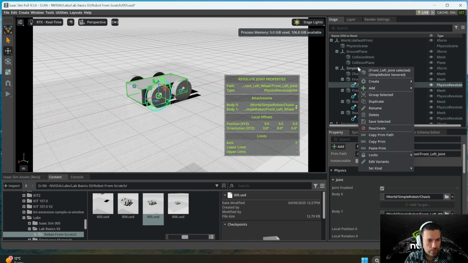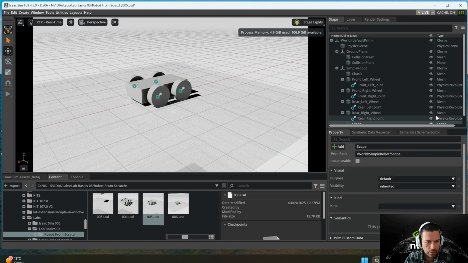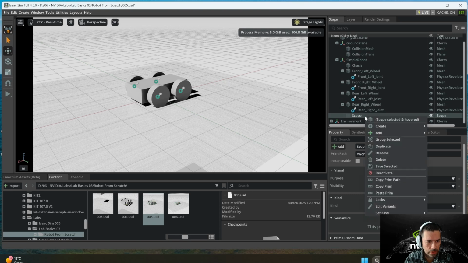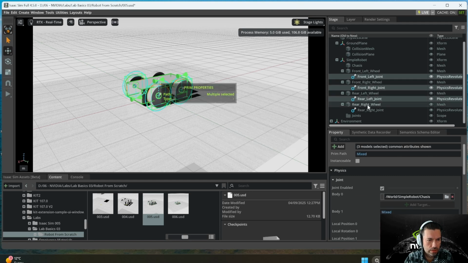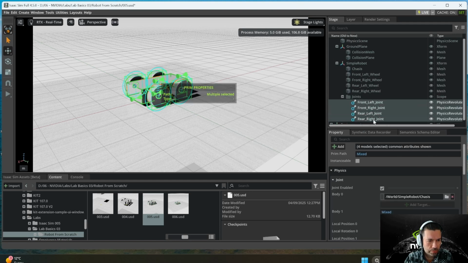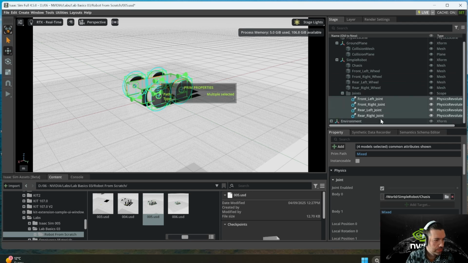I would also like to organize this in another scope. I'm going to call this joints, and I'm going to move them here. So now I have everything in the same place, all joints together.